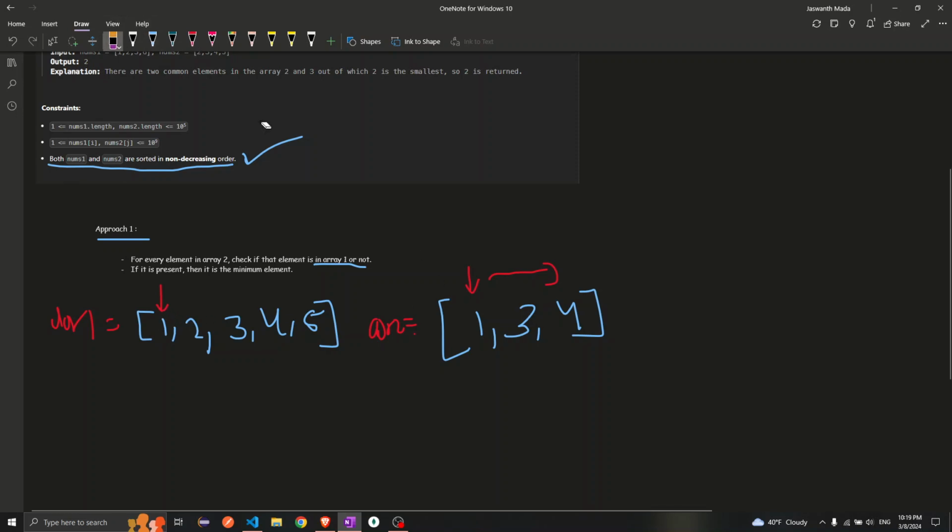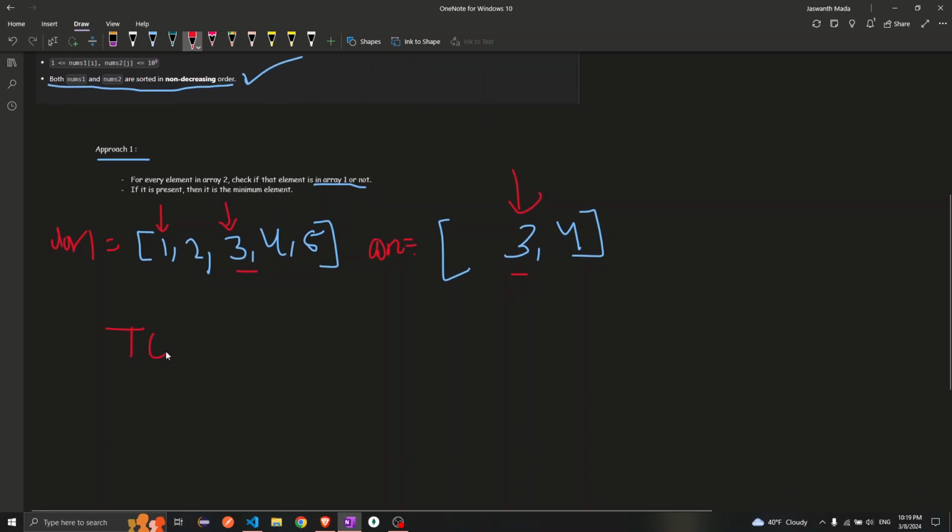So, suppose let's say we don't have 1 here. So I'll take this and I see that 3 is also present at this point, right? So 3 is the minimum element. So in this way we can solve this question. So let's look at the time complexity. I'm not going to write code for this. I'm going to write code for the next approach.